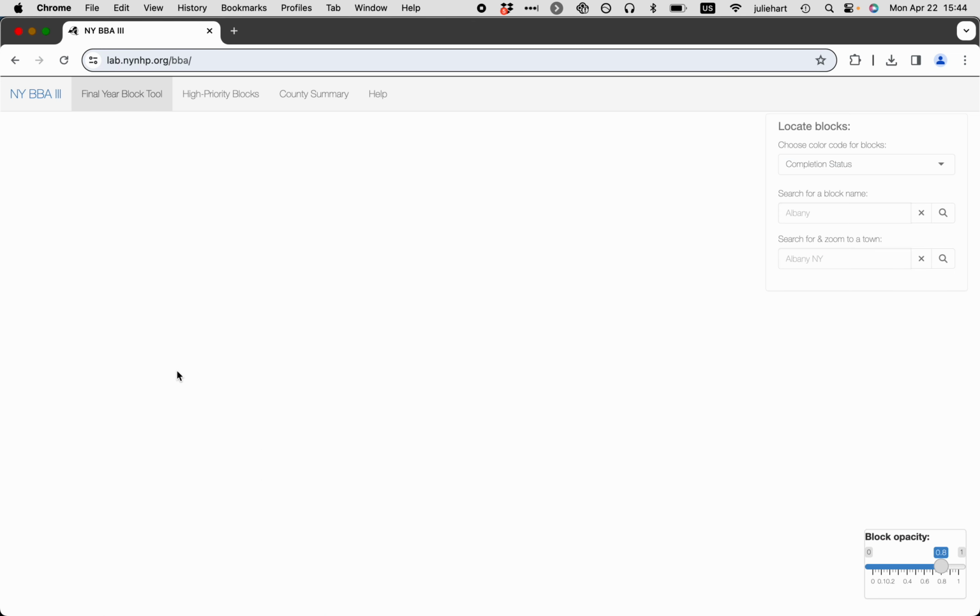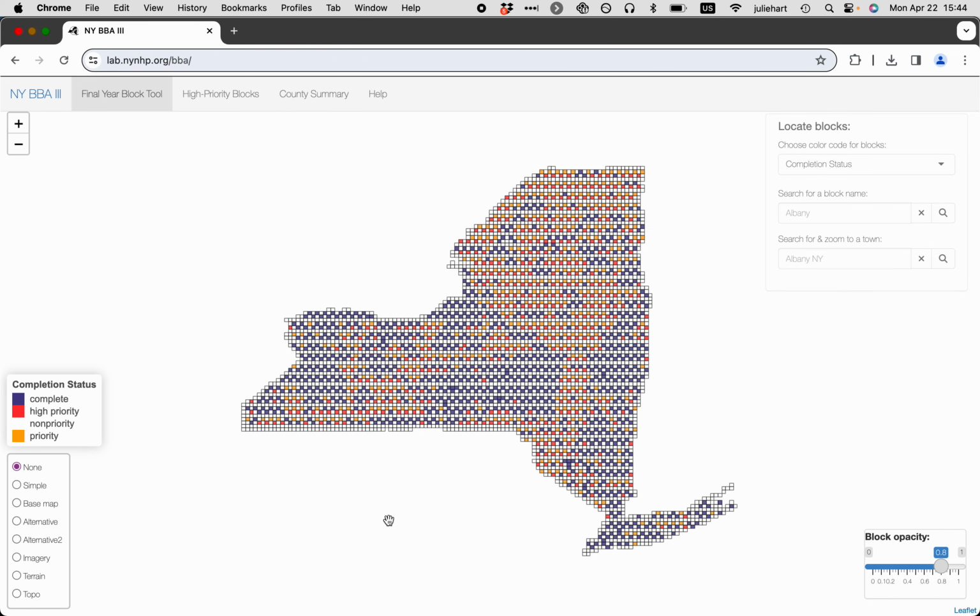It takes a second to load, but once it does, it's a pretty snappy app, and it does help provide a lot of information that you'll find very useful for this final year of the project. So the default setting is to show you a map of the entire state of New York with the blocks highlighted in different colors, showing you their priority for this final season.